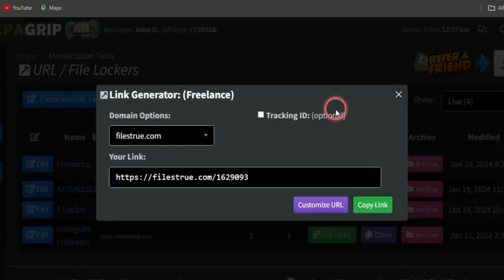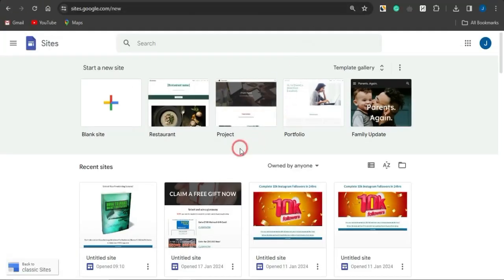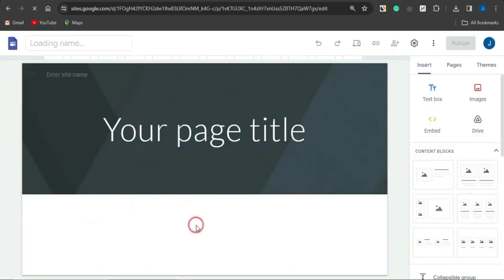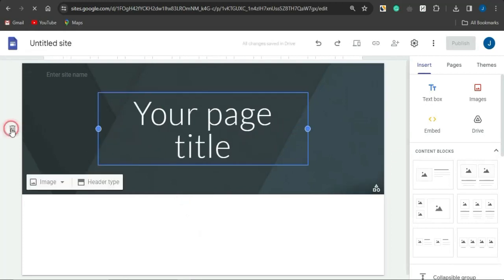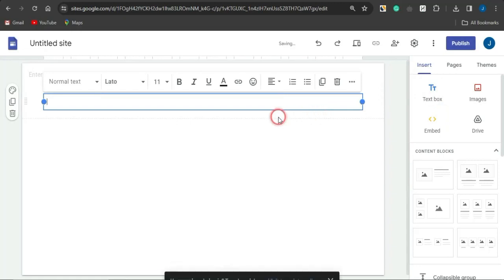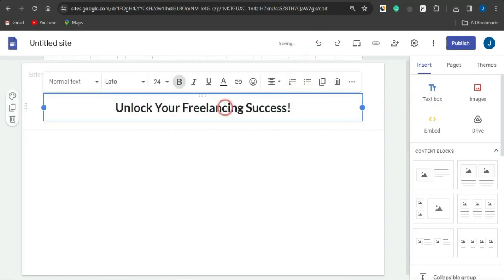simple landing page. Now to create a landing page, we're going to utilize this platform called Google Sites. Now if you do come onto Google Sites, you can just simply click on this plus icon. Once you click on that plus icon, you can hover around this section and delete this particular section. You want to add in a text box, and in that text box we're just going to type in something simple. Such simple stuff should be something like this, which says, unlock your freelancing success.